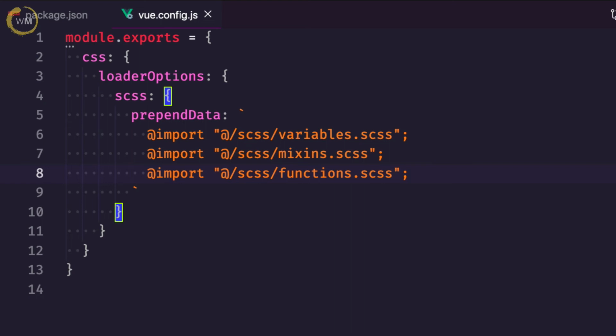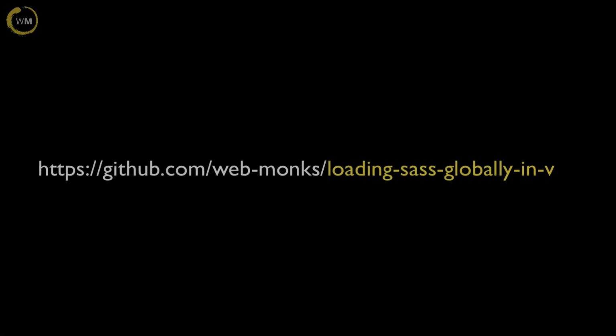We're not going to dive deeper into Webpack configuration, since it's out of the scope of this tutorial, but I'll add a link in the description of this video to the GitHub repo, where all the code we went through is publicly available for you to download.